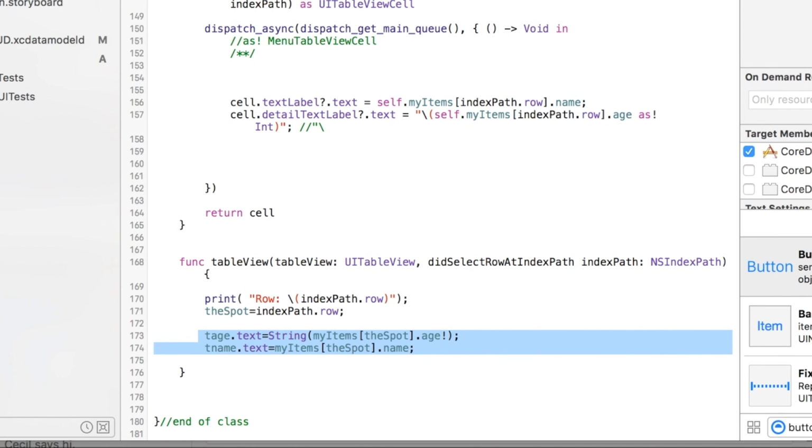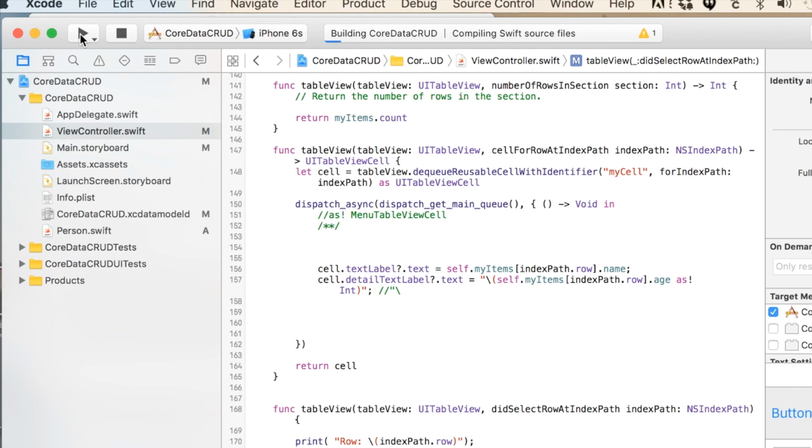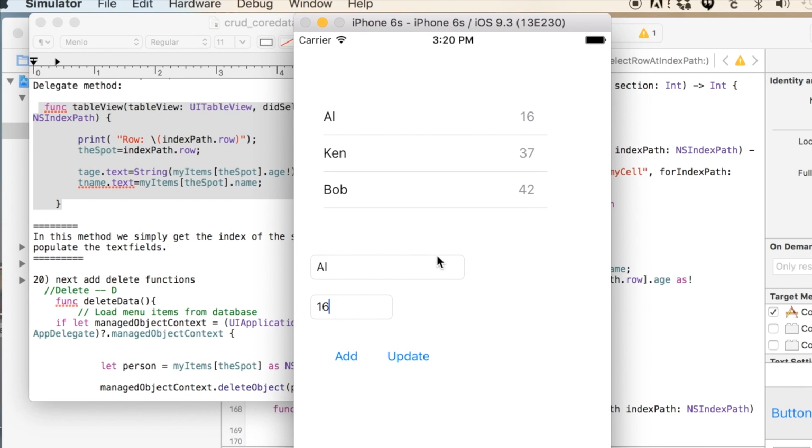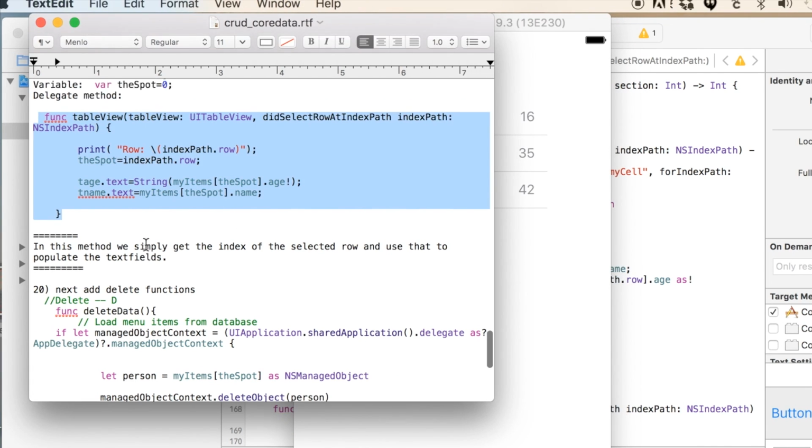Let's go ahead and run this. All right, so we have our database showing here. Let's say that Ken is not 37, so we want to edit that. Or maybe it's not Ken, you want to change the name, but we'll go with the age. We'll say he's 35, and we're going to hit update. And now you see Ken 35 is updated in our database. Pretty simple, but to the point.